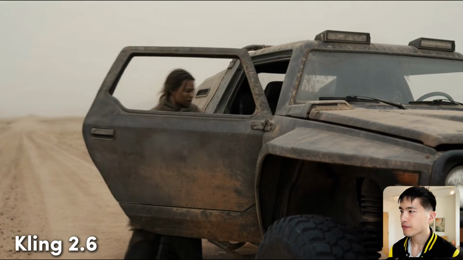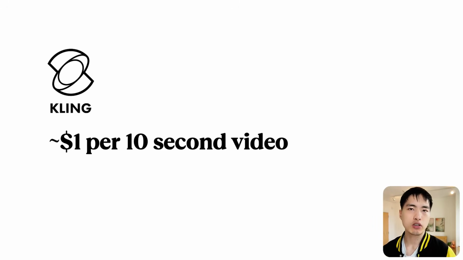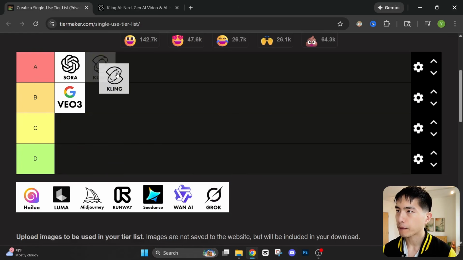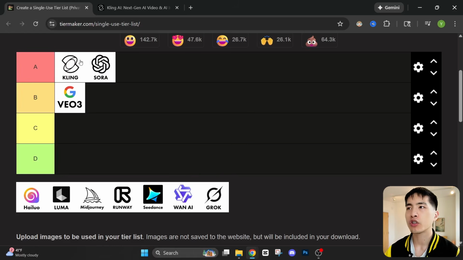In Kling AI, each video is going to cost around $1. So in the same ballpark as Google Veo. So I think Kling AI is going to be in the A tier. Actually, put it in front of SORA. It animates a huge variety of different videos, motions, and movements.